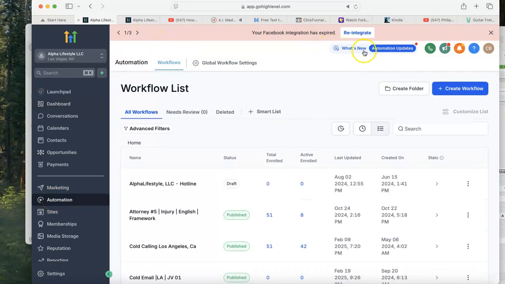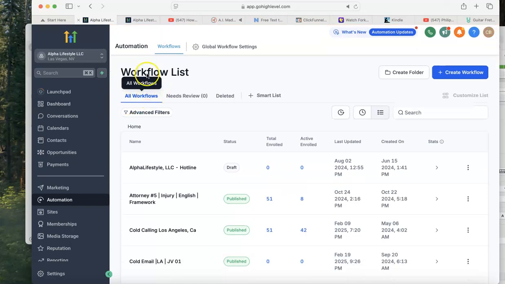Just as a side note, I do know that at the top, your Facebook integration has expired. I don't use Facebook anymore, so I just kind of ignore that.